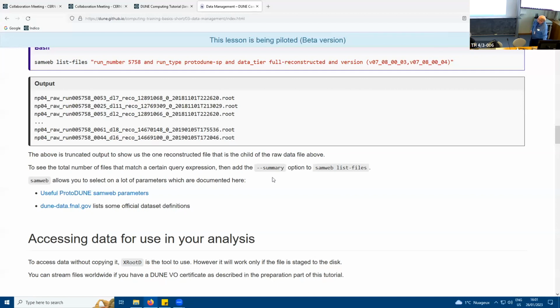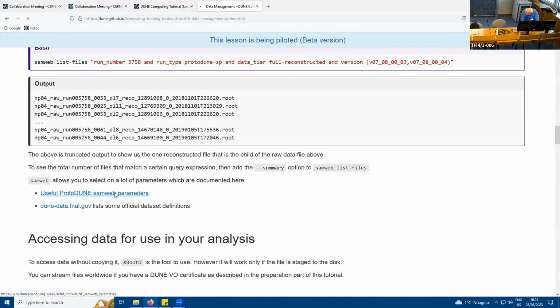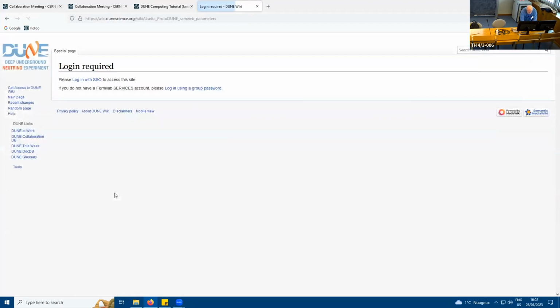And so this is useful: the protoDUNE SAM web parameters. Now, in protoDUNE, we threw a whole bunch of extra stuff into the metadata. And that annoyed me so much that we were moving it into the runs database.